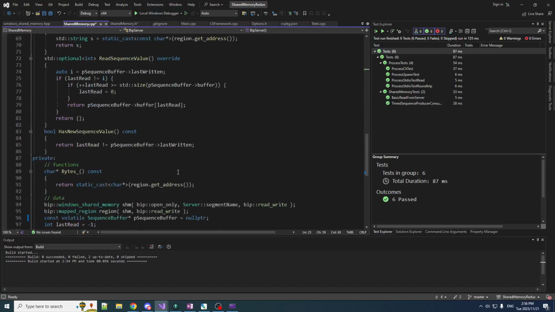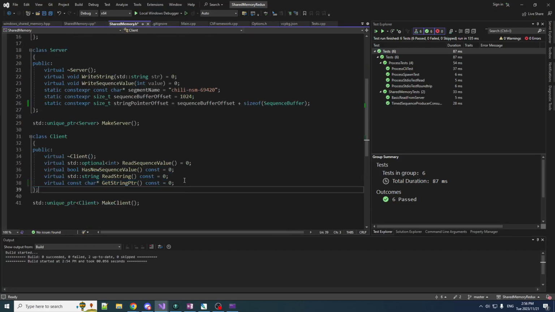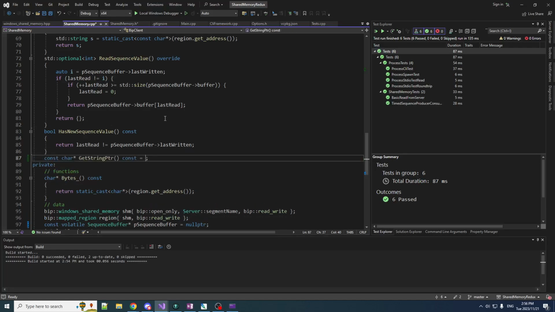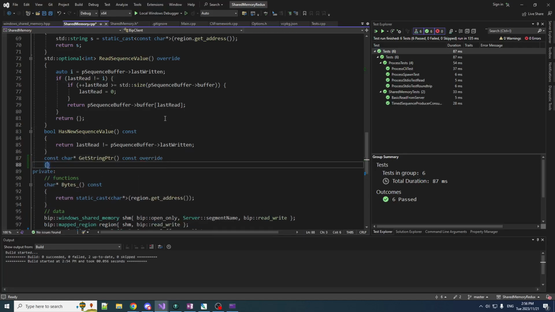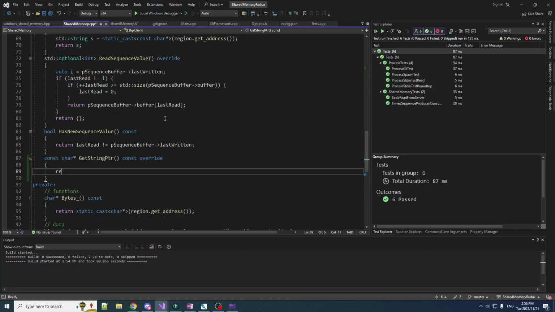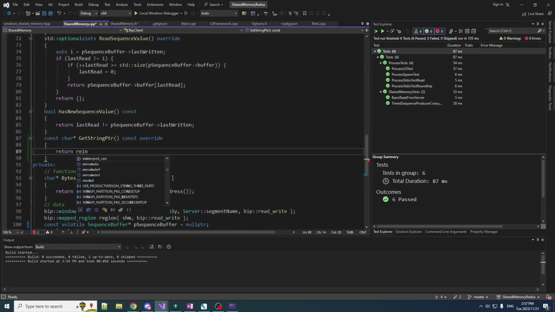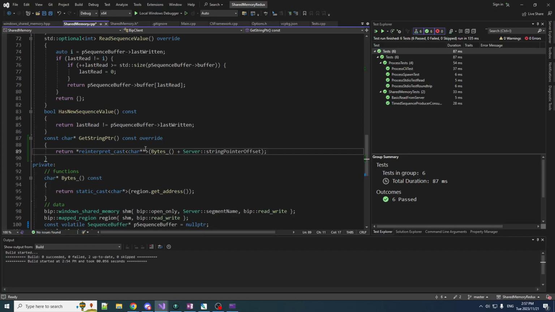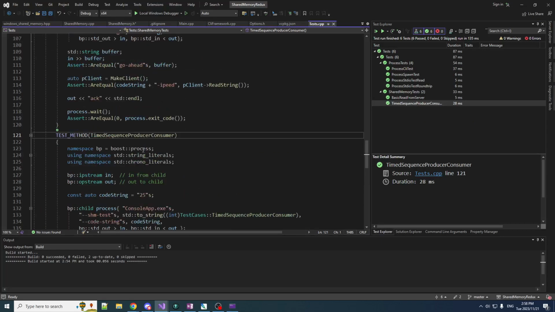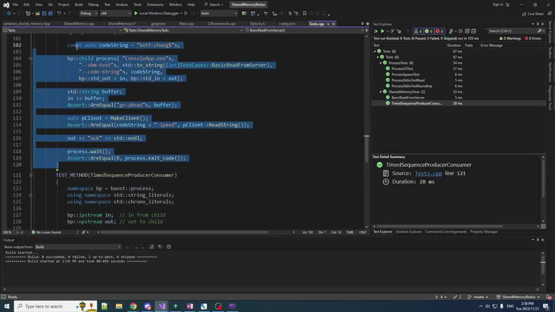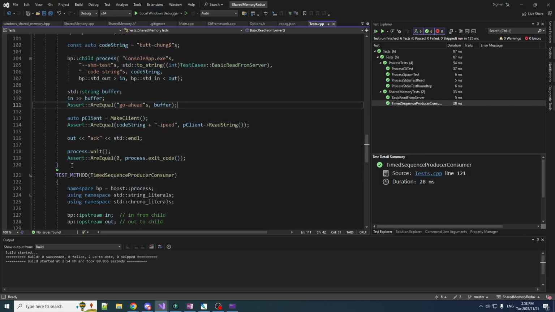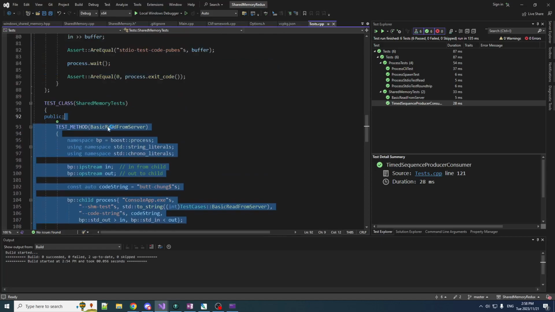Now in the client, we want a way of reading that string pointer. So again, we get string pointer const override. And we're just going to return a reinterpret cast. And then we dereference that pointer to a char pointer to get the value of the pointer that is stored in the shared memory. So this gets us the pointer that is stored, the address basically, that that pointer is pointing to. And so what we should do, we shouldn't even need to add a new test method here. So we could use the same test case on the companion process.